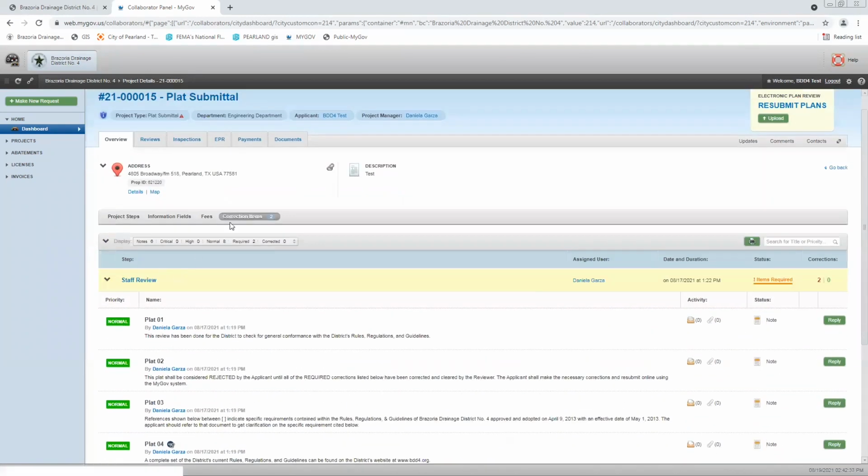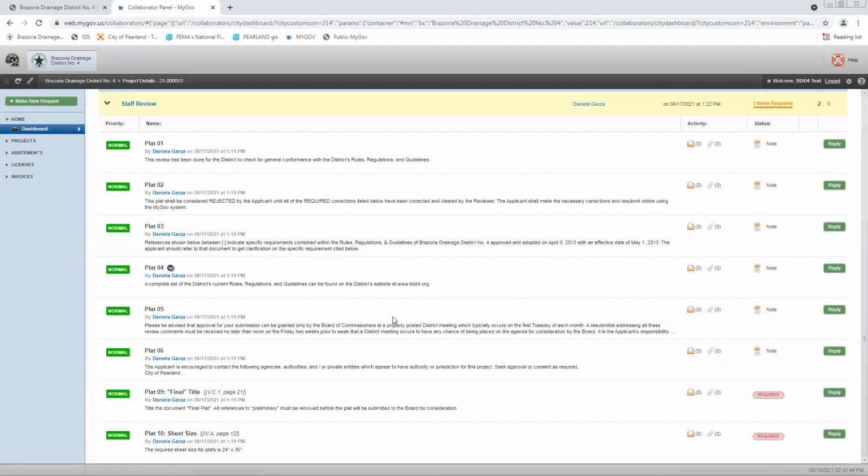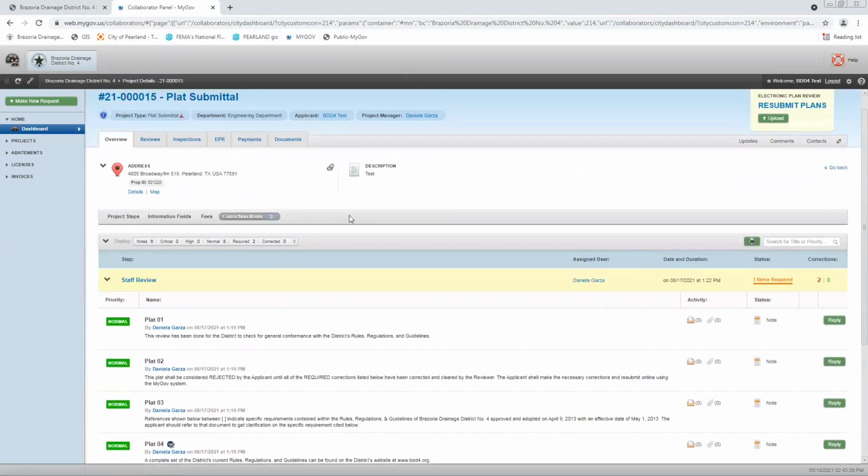And it'll bring you to your correction items under staff review. And you will see that you have items with the status of note. That means these are items that are not required for you to fix, but they are more of an FYI. And if you go down, the items that say required are items that need to be fixed and must be fixed for the project to be approved. Once you review your comments and see what needs to be corrected, click EPR.